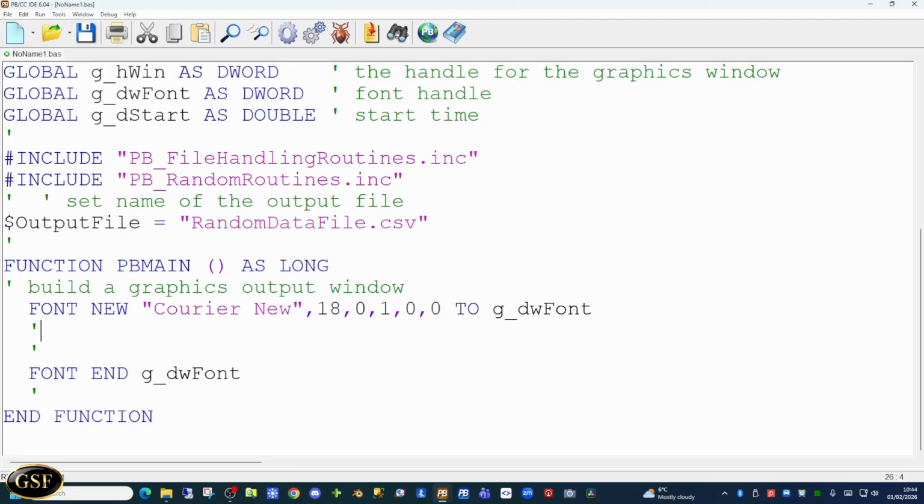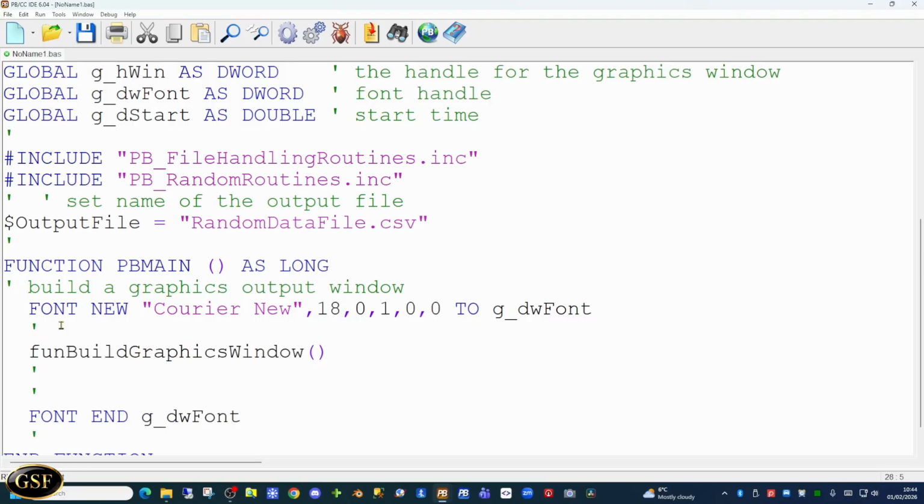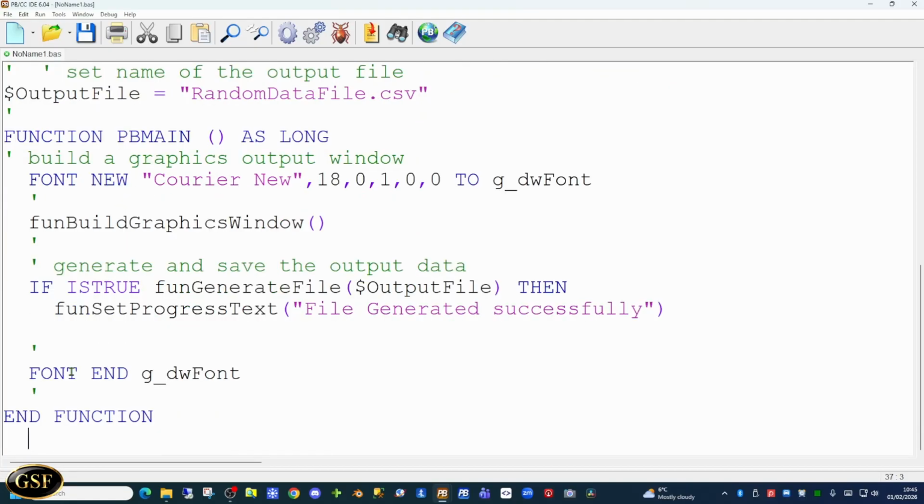We'll create a function whose job in life it will be to perform that function. We'll create that function in a moment, but we'll push on and complete the coding within our PB main function. So having created our graphics window, we now want to generate and save our output data, and we'll create another function to perform that task. So we'll call that function GenerateFile, and it will take a single parameter, which is the path and the name to our output file.